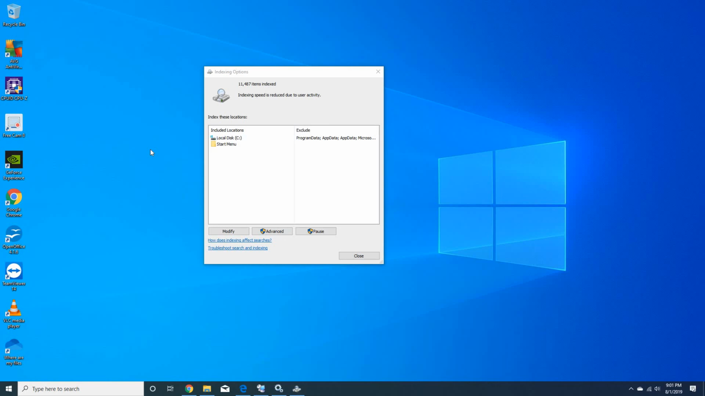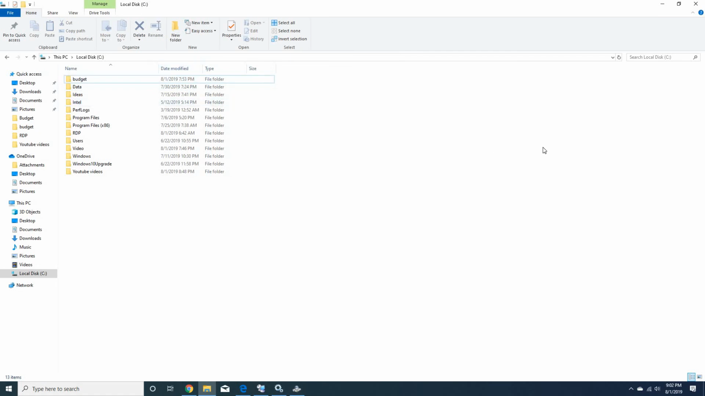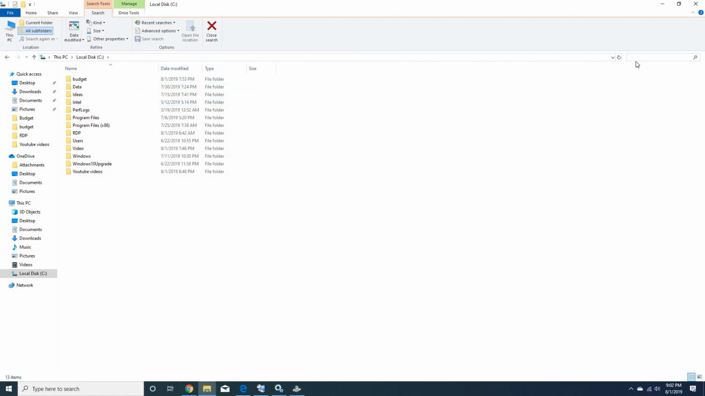Okay, and we're back now. After a few minutes, you'll see that it has indexed over 11,000 files on our disk here. So this should be perfect for us to do our other test. We'll go back into our system disk, and now we can pretty much search for anything, and you'll see how much faster this service makes your searches.